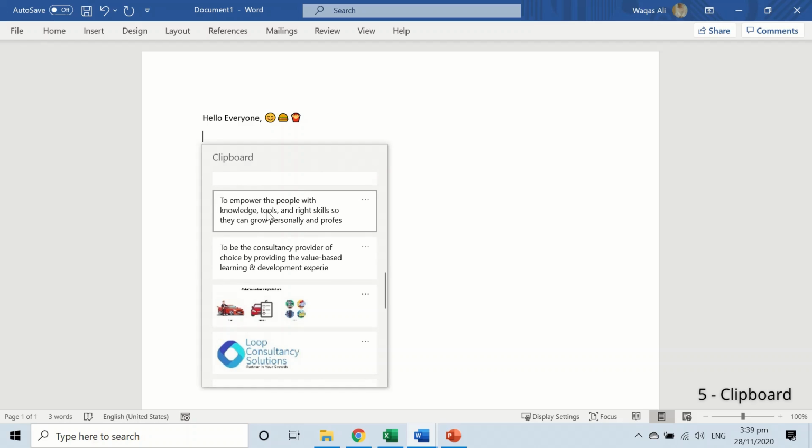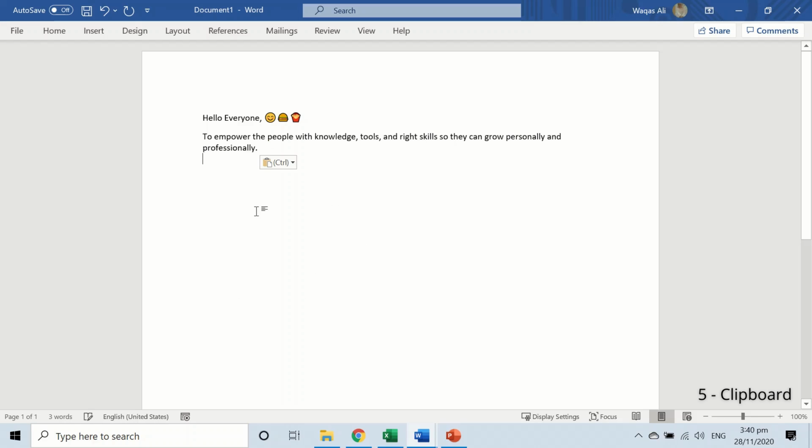So I copied it yesterday because I was working on a website, and I don't have to go to the document where the actual text is there. I simply have to come to the clipboard and I will be able to get that. So I click here and I can get the same in the active document.